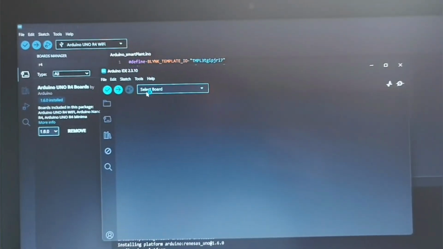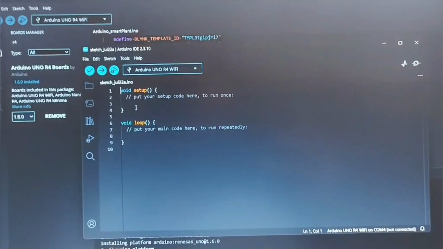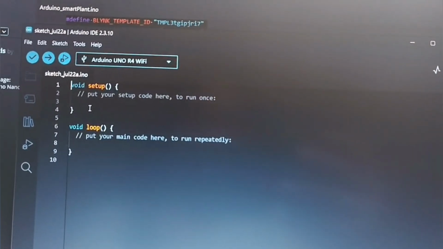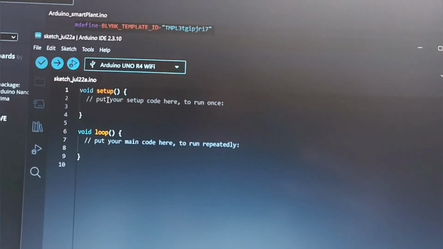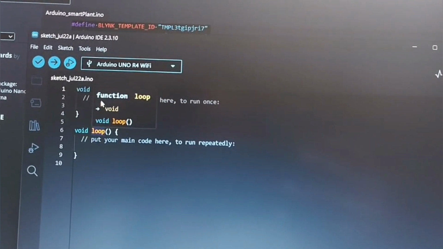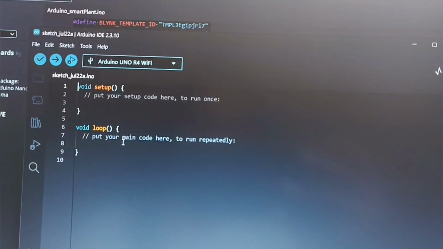Finally, you will notice 2 sections already written for you, void setup and void loop. Be careful not to delete a single bracket from this section, or your code will show you an error. We will write all our commands right inside these brackets.